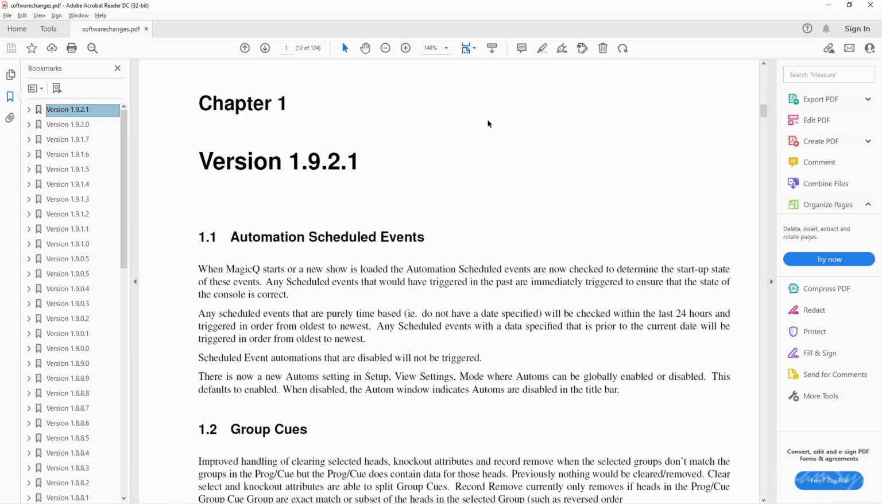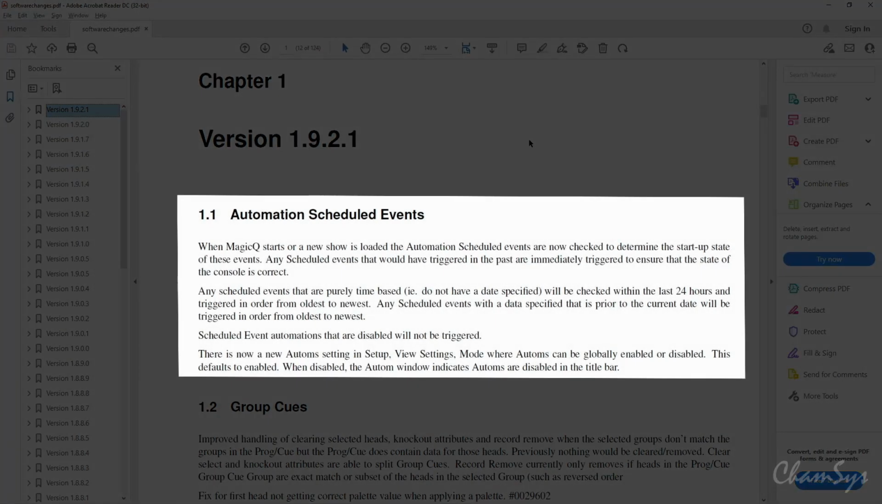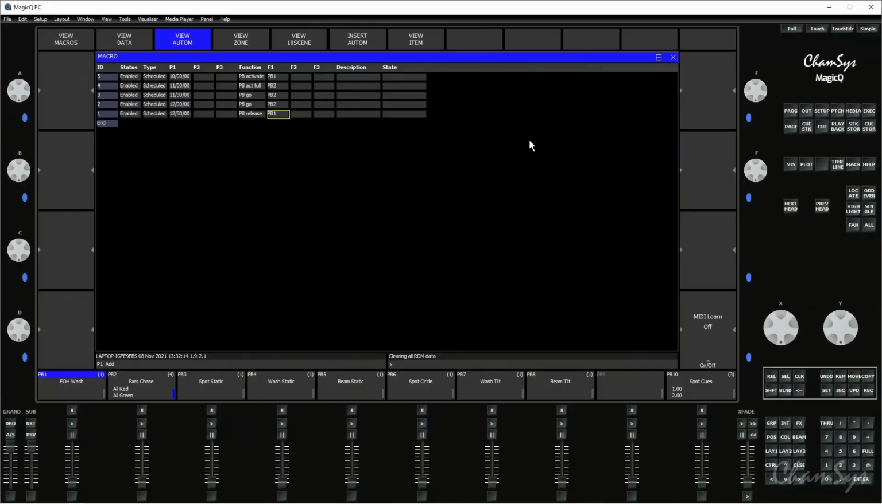As you can see here from our change notes, which are also available on the Camsys website and included in the software, one of the first things you'll see is updates to automation scheduled events. If I open up my automation window in MagicQ PC here, you can see I've got 5 automation events. You can see at 10 o'clock, I should have activated playback 1, 11 o'clock playback 2, then I've bumped go on playback 2 twice at 11:30 and 12, and at 12:30 I've released playback 1.